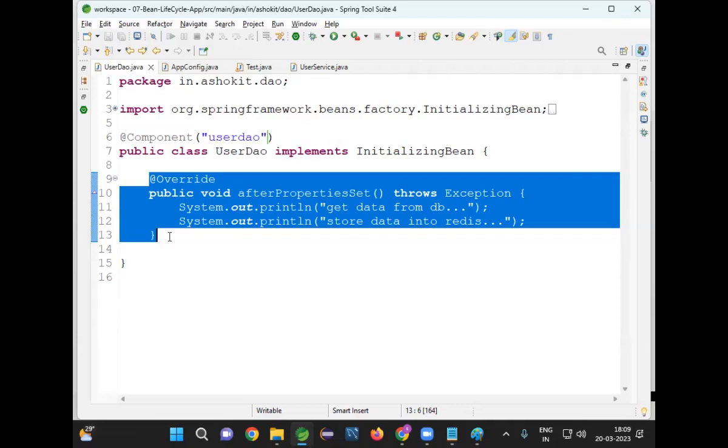How many times will this life cycle method be executed? Only one time after the object is created. So when IOC is trying to create the object for the service, I am telling it to create the object for the DAO first. When the object is created for the DAO first, the life cycle method I have implemented is executing.